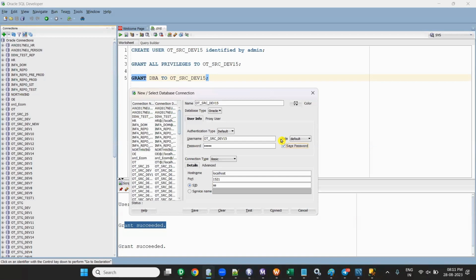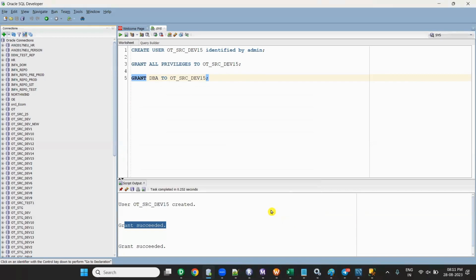So what I have given: your username is OTSRC Dev 15 and your password is small admin test. So it is success. Connect. Once you connect, it will come in the left side. See? Is it connected, guys? It is connected in the left side window.